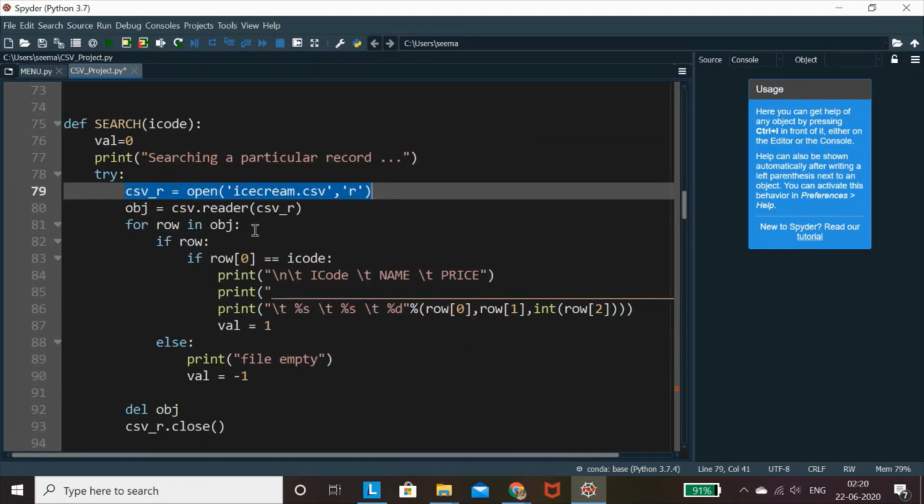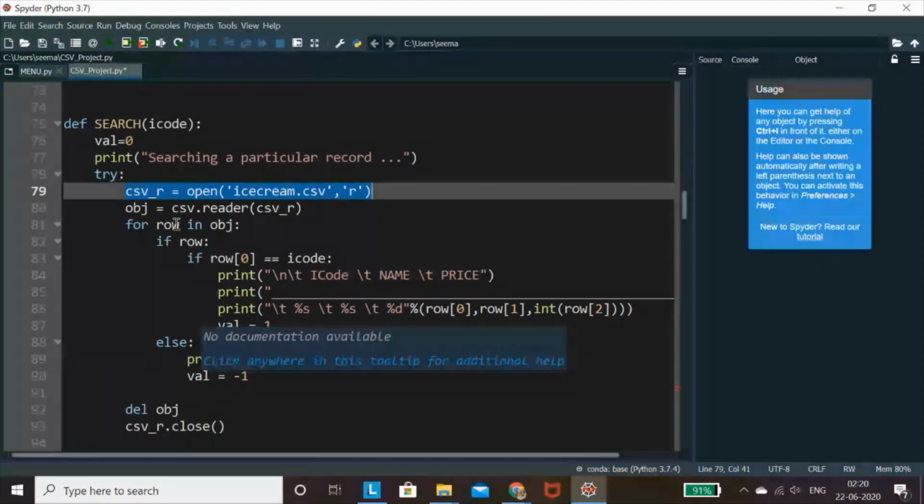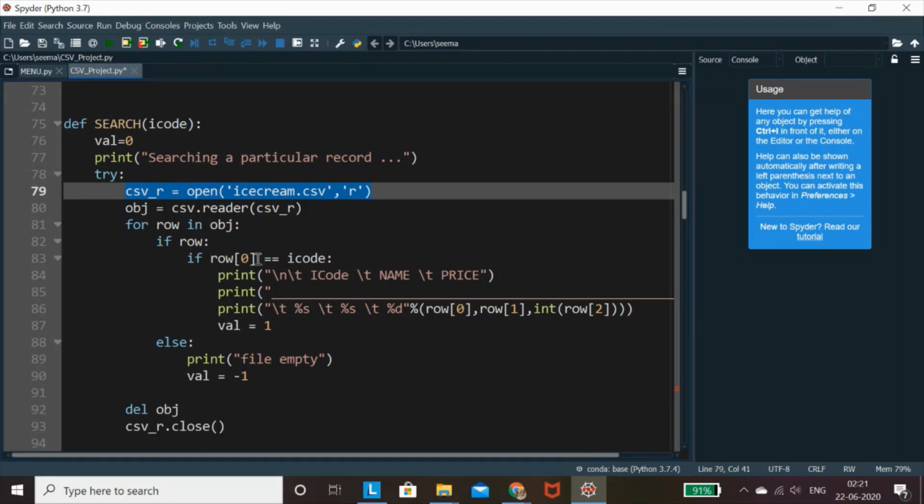After I opened the file, I'm reading the records one by one. Once my complete file has been taken into the object by the name obj, I will iterate this object one by one using the for loop, and while iterating I am using the identifier by the name row. Now what will this row hold? This row will hold the records in the form of a list one by one. The same code which we have used in display. Now row 0, as you remember, was the I code, row 1 was the ice cream name, and row 2 was the price.